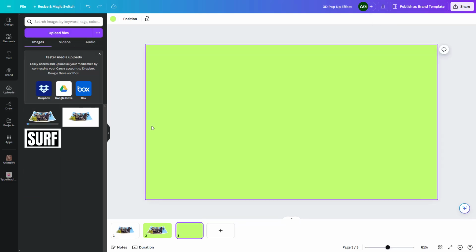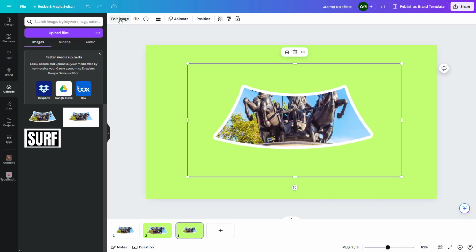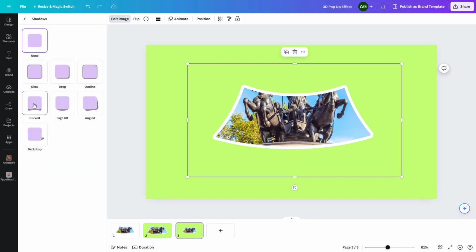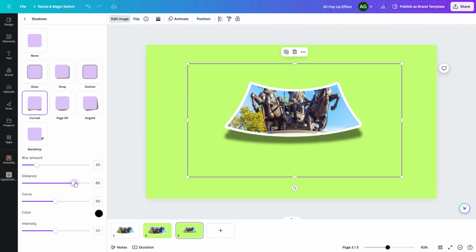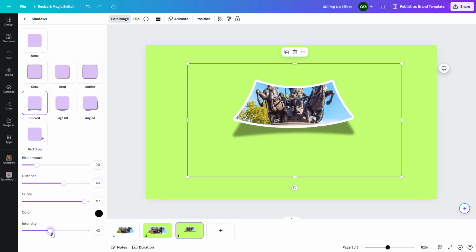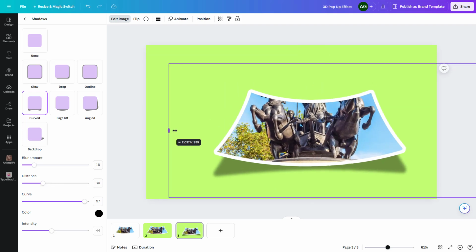Upload the PNG one more time, add it to a new page again. Go to Edit Image, scroll down to Shadow and choose Curve. Adjust the distance, curve and intensity until it looks perfect. Increase the size to fit and position it at the bottom.